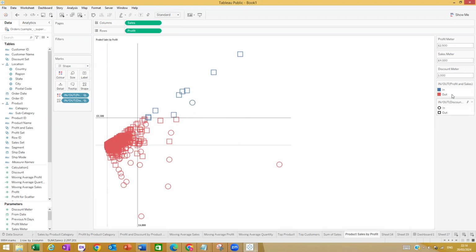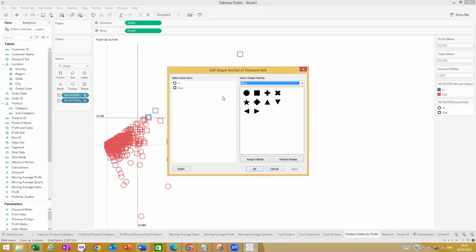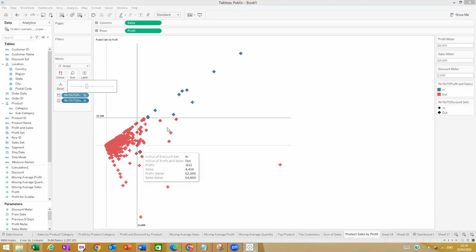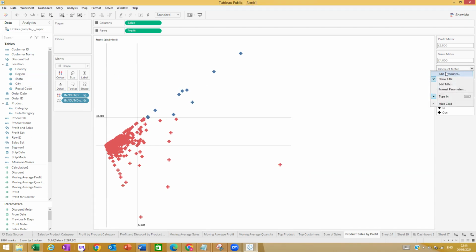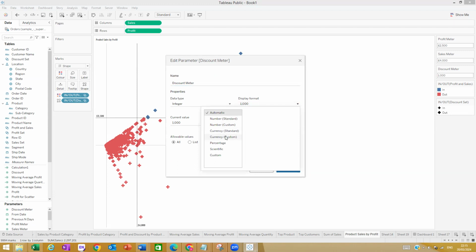So we know that based on the meter that we put here, we put 1,000, it is only this one. We can come here and adjust the shape the way we want. I would like the filled one, so I can put the out for this one and the in for this one, and say okay. I can adjust the size. So I know this is the discount meter that I put there, 1,000 pounds. Let me edit the format so it is in currency, in pounds, and we don't want decimals.